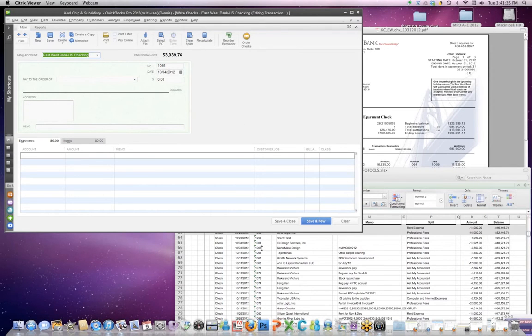Now, how come we're not classifying it right now? Because these guys don't even use classes yet, and I just want to get these checks in here. Gotcha. And if they want to start using classes, we'll pick a date like January 2013 and start using classes.